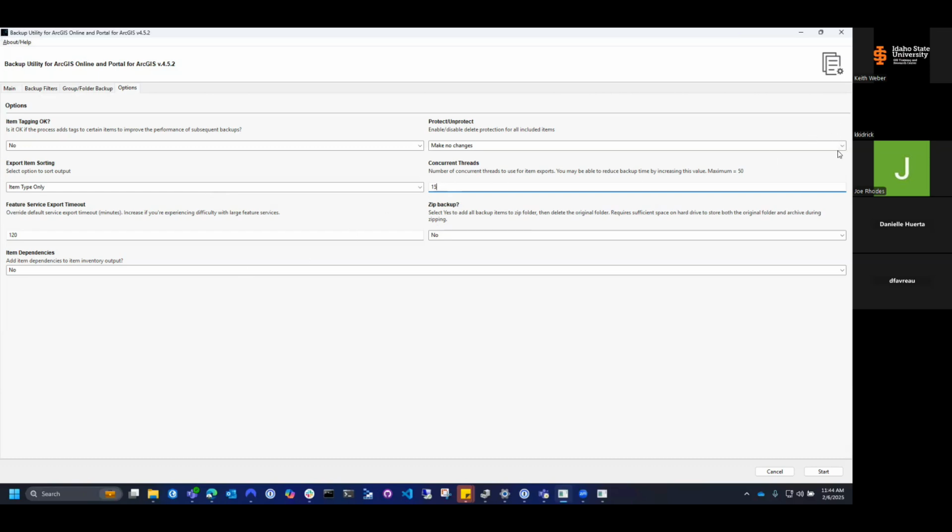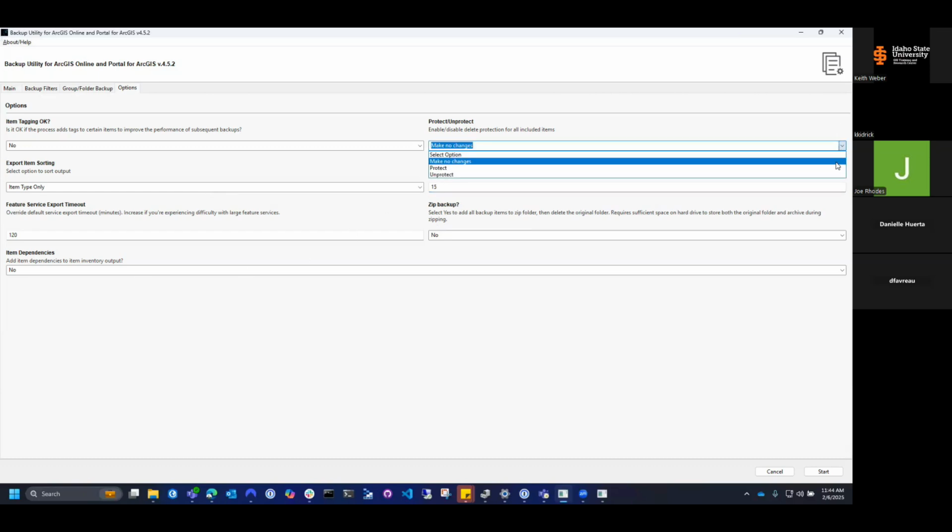I also just want to point out real quick, I don't know why AGOL doesn't do this by default, turn on delete protection. I think it should, but you can also choose to delete protect all of the items, so that checkbox, keep this item from being accidentally deleted, is turned on for every item that's included in your backup.